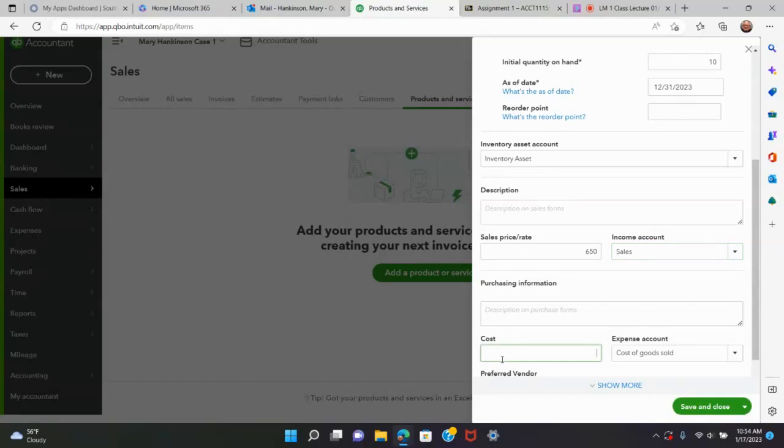All right, the next thing it has us enter for this inventory item is this cost. We're going to enter the cost as $400, and we want to make sure the expense account we use is cost of goods sold.